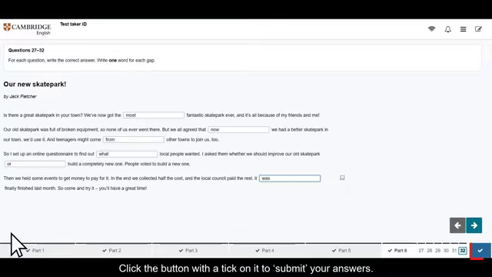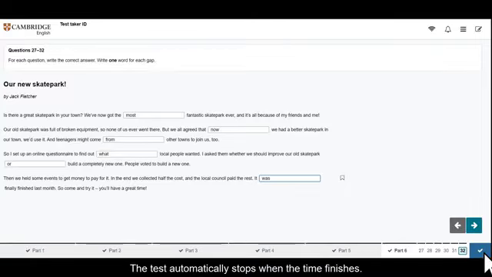Click the button with a tick on it to submit your answers. Only do this at the end of the test when you have finished. The test automatically stops when the time finishes.